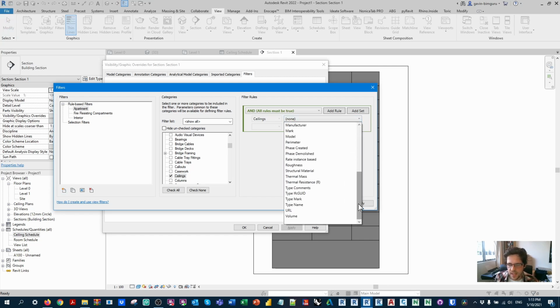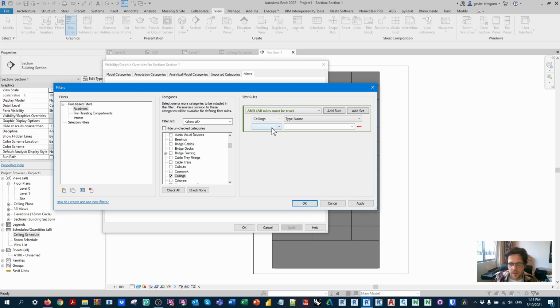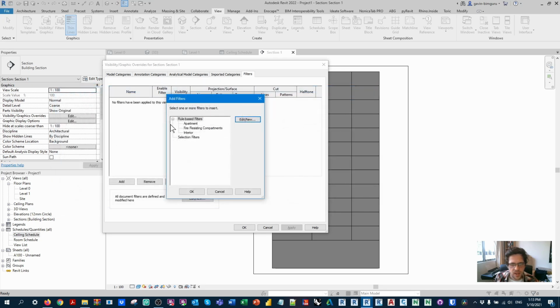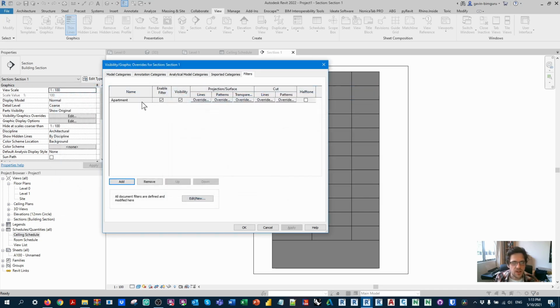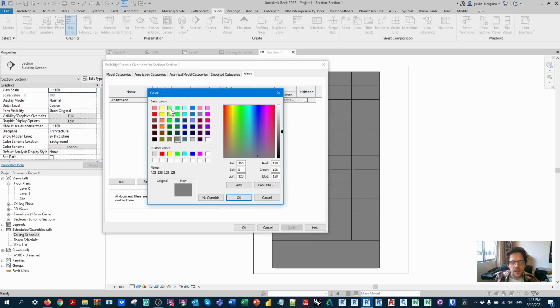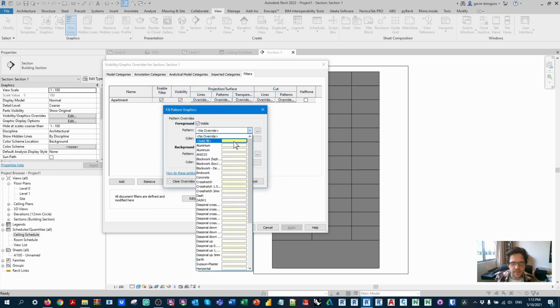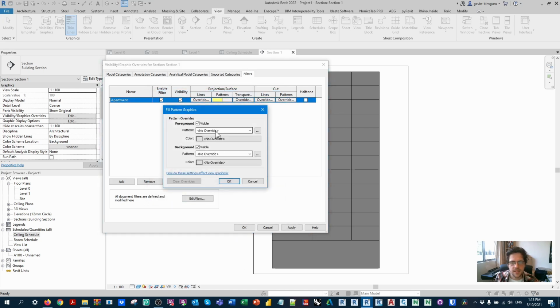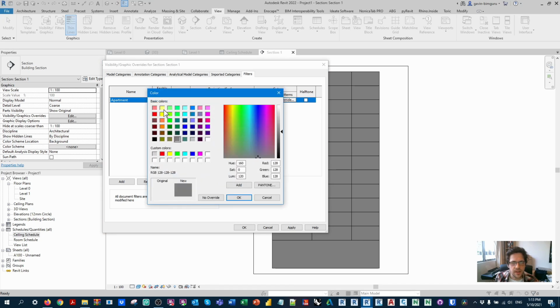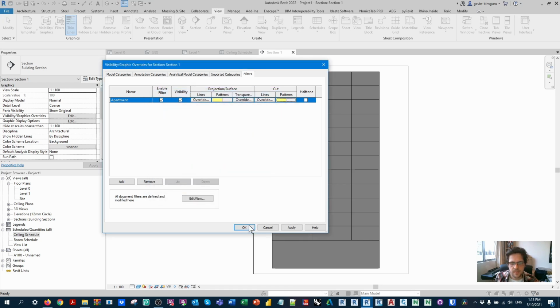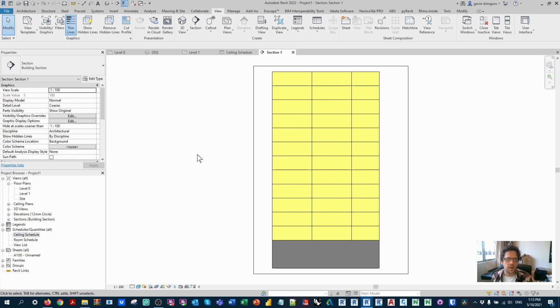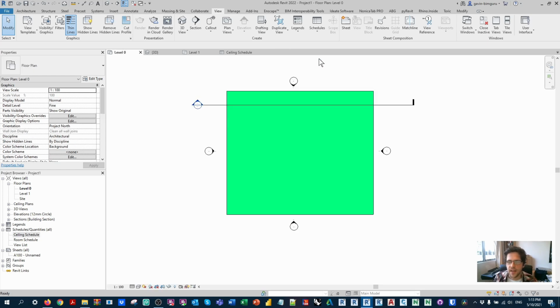But if I say the ceiling's type name equals to apartment, or apartment 3 meters, I could say contains if there's different types of apartments. I'll just try overriding it with a filter. And in this case, it's the cut pattern that we really want to override. Yeah, so we could do it that way. So if you did set one up for each apartment, you could essentially create blocking and stacking diagrams.